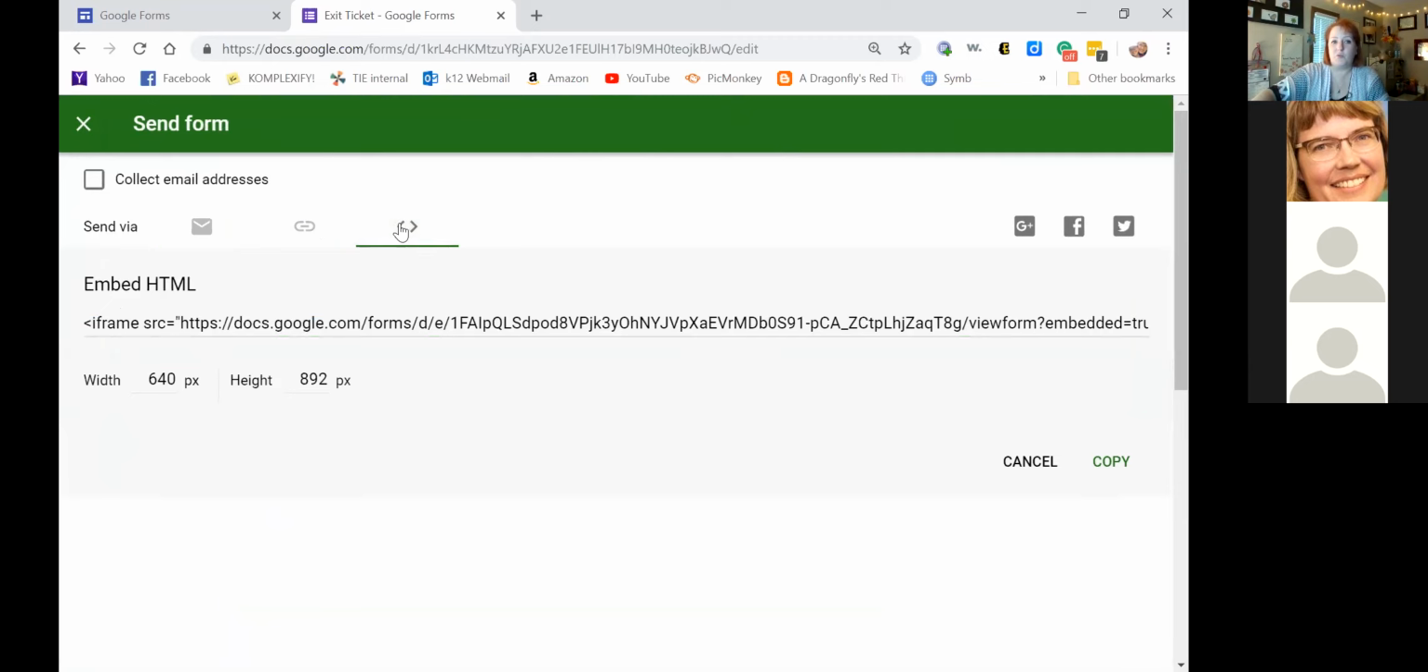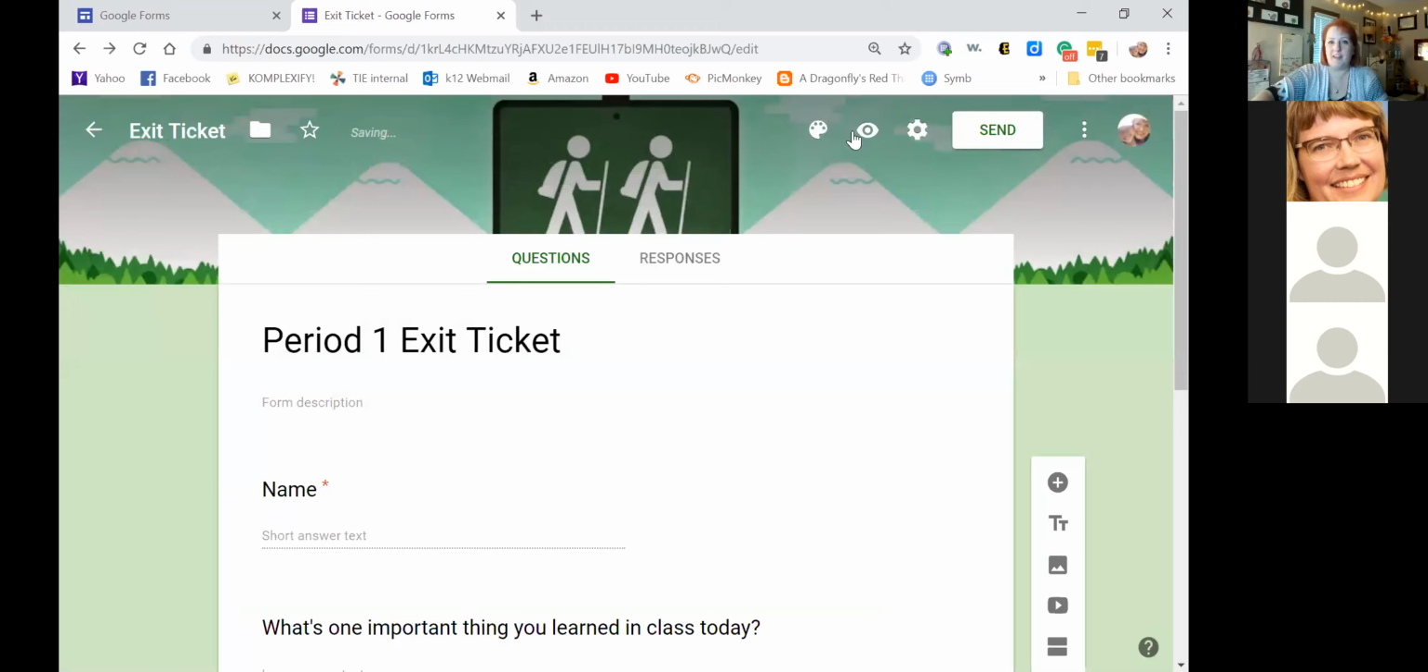This is the embed code right here, a little greater than and less than sign. And so this is what I clicked on to embed it into my web page. So I can send the form that way. I can also preview the form, and that's a really important one because we want to see what it looks like before we send it out to the students.